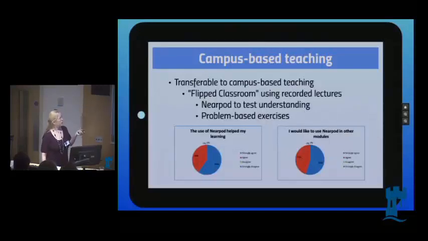They liked the Nearpod ones, and then we were able to use the rest of the time for these application-based, problem-based exercises, which hopefully, I haven't marked their exam papers yet, but I'm hoping that that's increased their understanding. The students liked it, as you can see. All of them said that they either strongly agreed or agreed that Nearpod had helped their learning and that they'd like to use this in other modules.